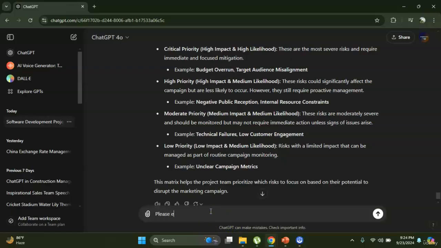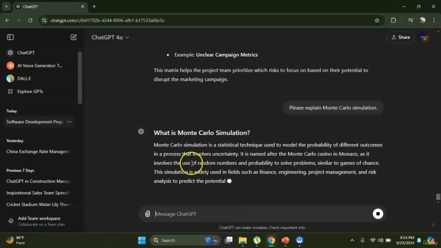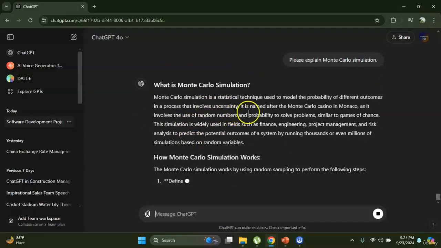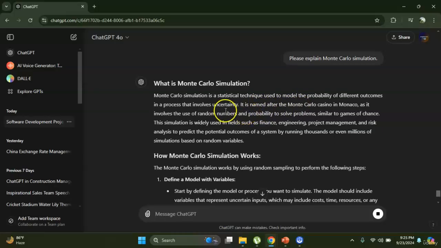We can ask: please explain Monte Carlo simulation. So let's see the explanation. Yes, you see that Monte Carlo simulation is a statistical technique used to model the probability of different outcomes in a process that involves uncertainty. It is named after Monte Carlo in Monaco, as it involves the use of random numbers and probability to solve problems. So this is the explanation it is giving.